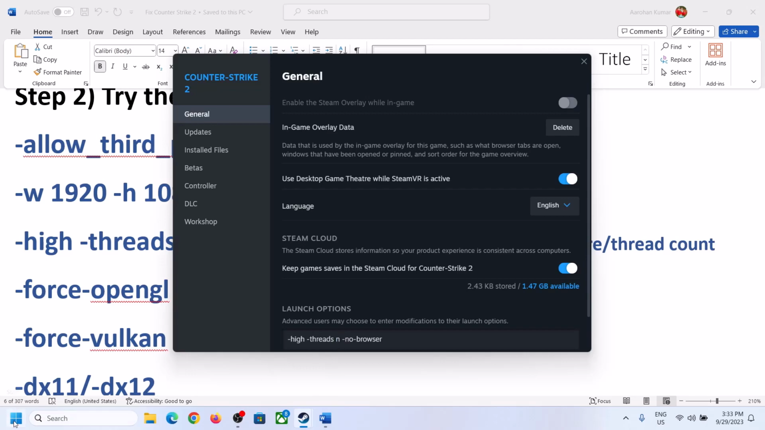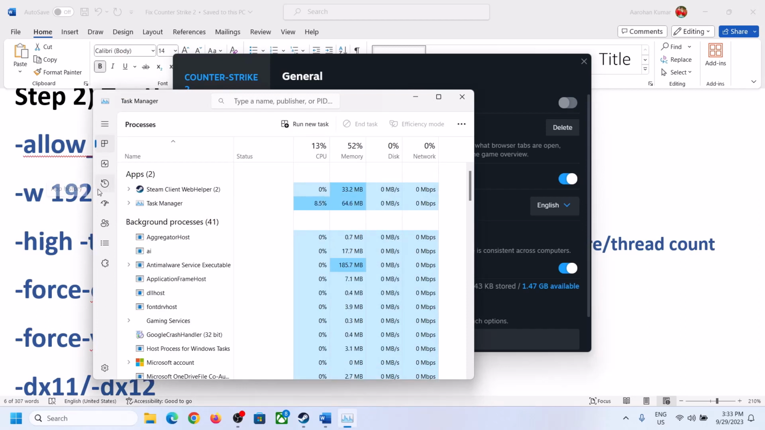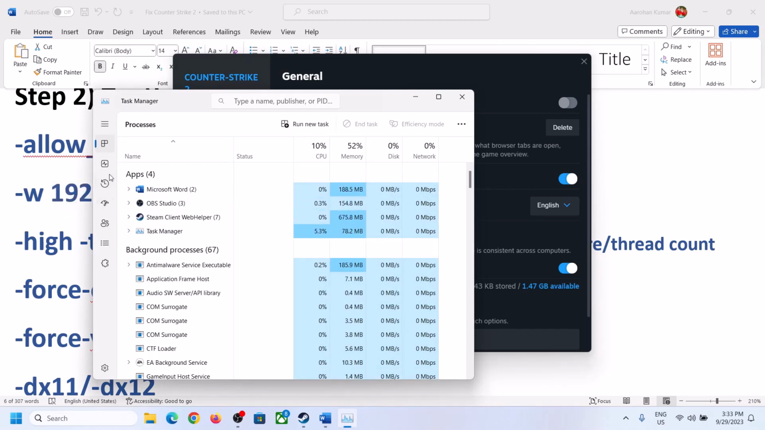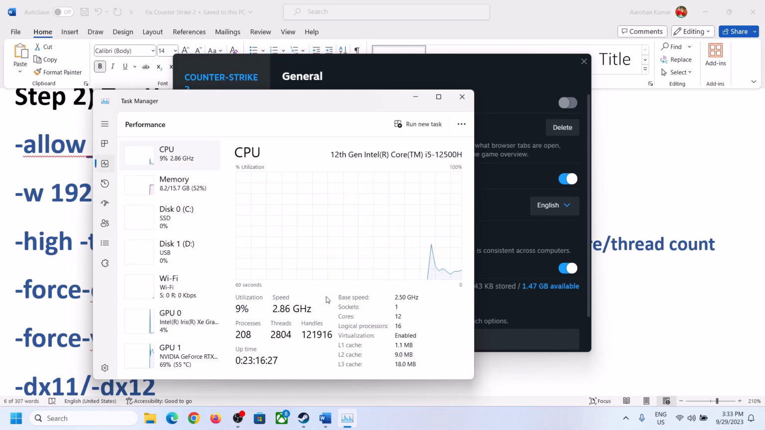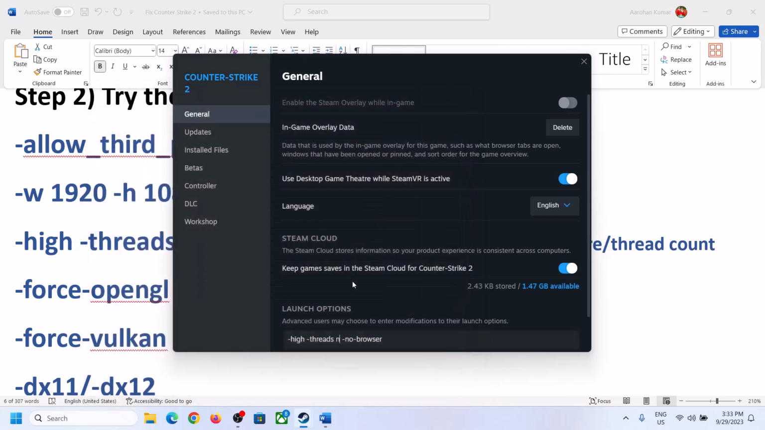Now you can check your cores. You can make a right click on the start menu, go to task manager and then go to the performance tab, and over here you can see the processor. It's 16 in my case, so replace with your thread count over here. So in my case it's 16, so I will type in 16. Whatever it is in your case, you type in over here and then now launch the game.